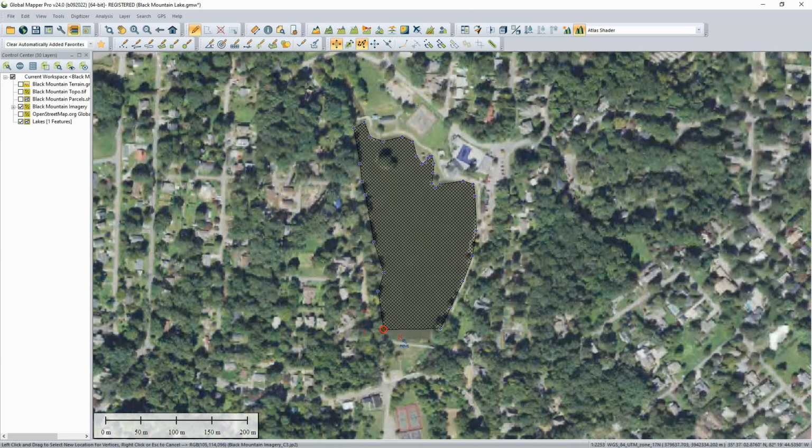I don't know if you can see my cursor, or better yet, see your cursor on the screen. It now says move. I can literally pick that corner up, and you'll see none of the other vertices are moving. The polygon itself is not moving. Just that shape point. I will drop it closer to the corner of the lake there.